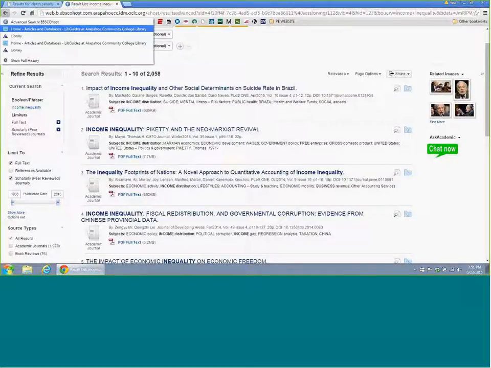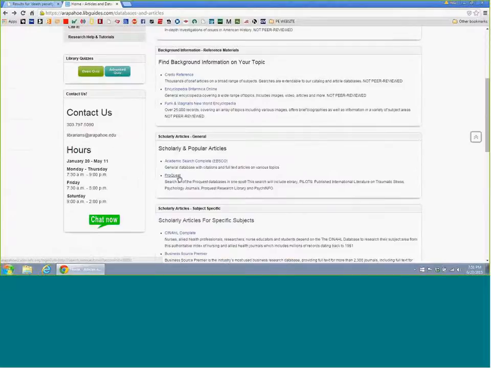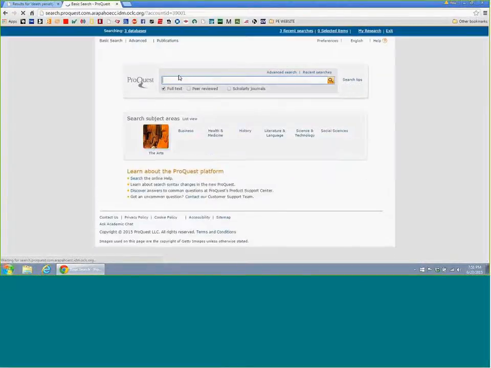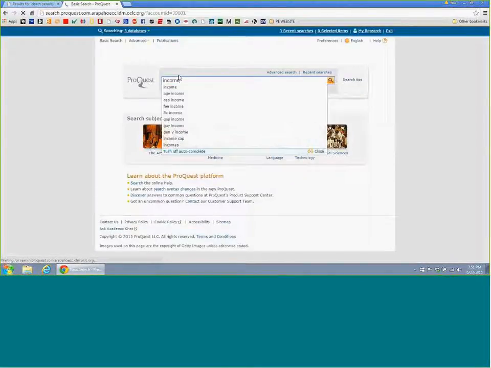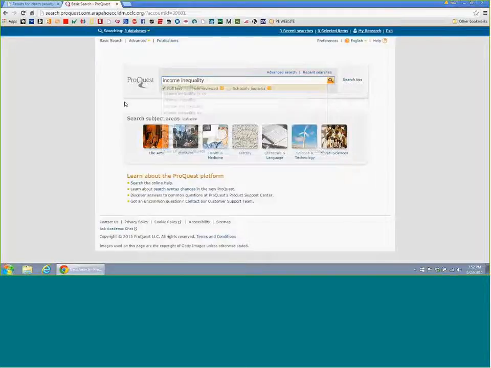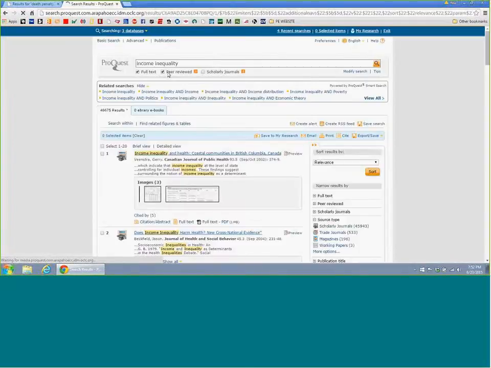If we go into ProQuest, a little bit different. You could do it right here, peer-reviewed, or the same box is going to appear at the top of the results page, and you could have done it after you did your search as well. So either way, you can basically just check this box and do your search.